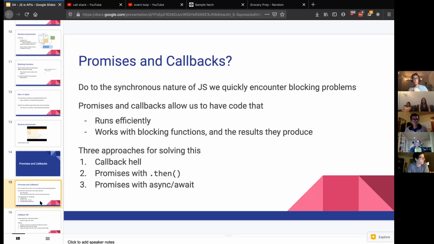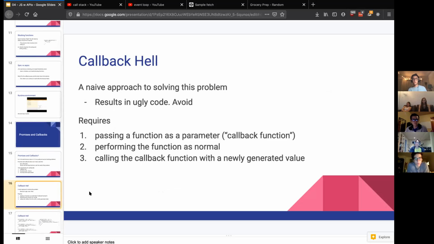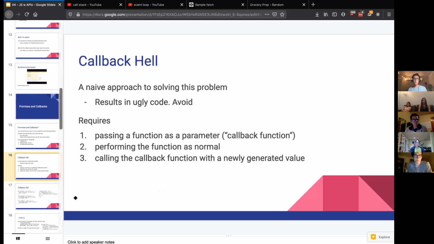There are a couple of ways we can use these promises and callbacks to solve this problem of blocking functions. The first one is Callback Hell. You'll see why in a second. The second one is using promises with then functions, and then promises with async and await functions. So Callback Hell is a naive approach to handling callback functions and waiting for something before you do something else. It's not wrong, it's just kind of ugly, so we'll try to avoid it if we can.